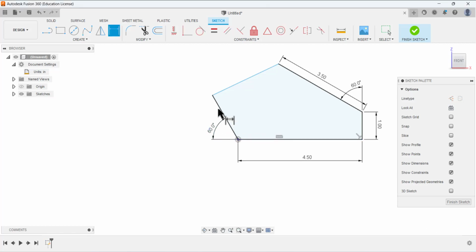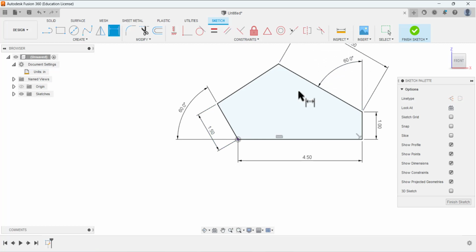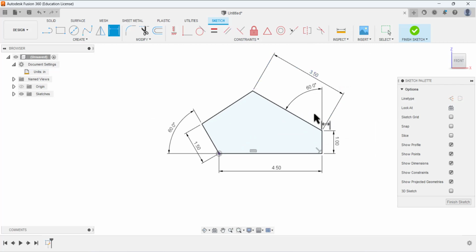And then we have to define this dimension, the aligned dimension. So select this line and keep the dimension closer to the line. If you move here, it will be a vertical dimension, but we needed an aligned dimension like that. Place it here and it's 1.5. And you can also move the dimension here. Okay, so the sketch is complete and it's fully defined because all the dimensions are defined.